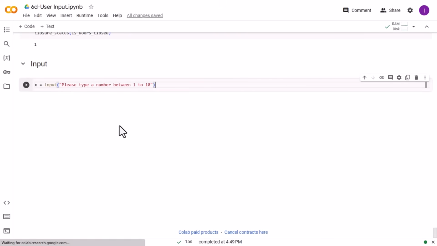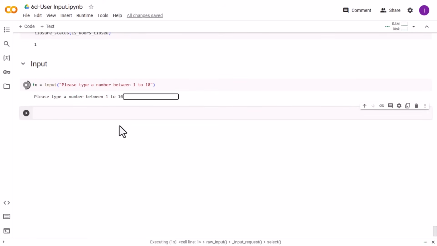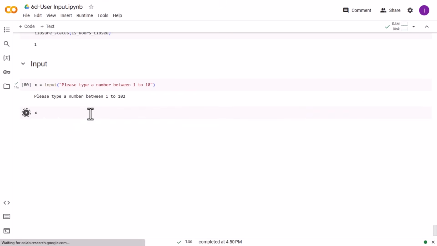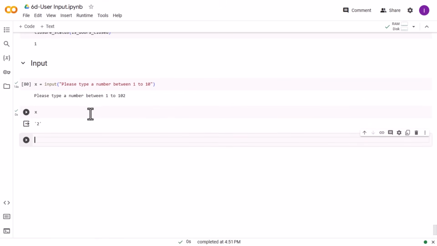Now let's run the code block and see the results. Here you can see that we get a prompt to provide the input with the message. So we have to type a number between 1 to 10. So here we will write, let's say 2 and press enter. So we have successfully provided our first input. Now let's add a code block and see what this variable x contains. So here we will just write the name of the variable x and run the cell. You can see that we get the value 2, exactly the same that we have provided in the input.